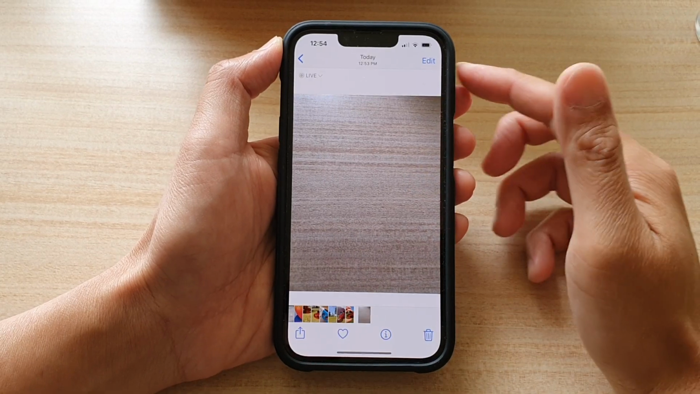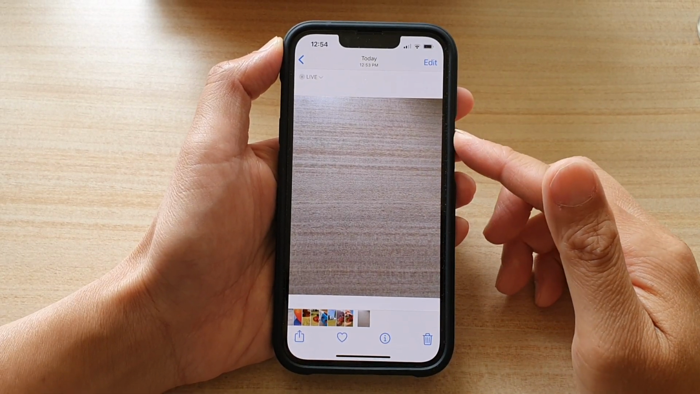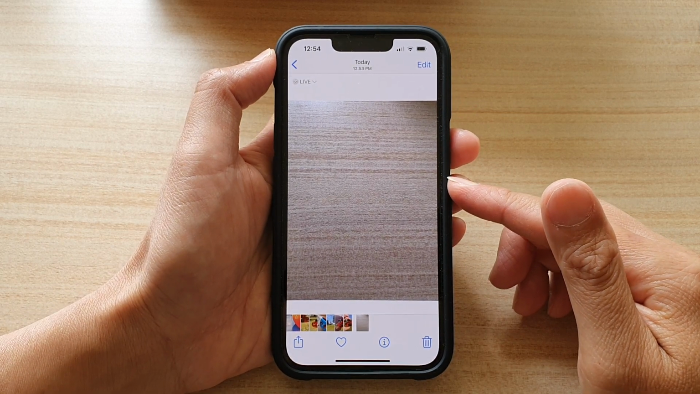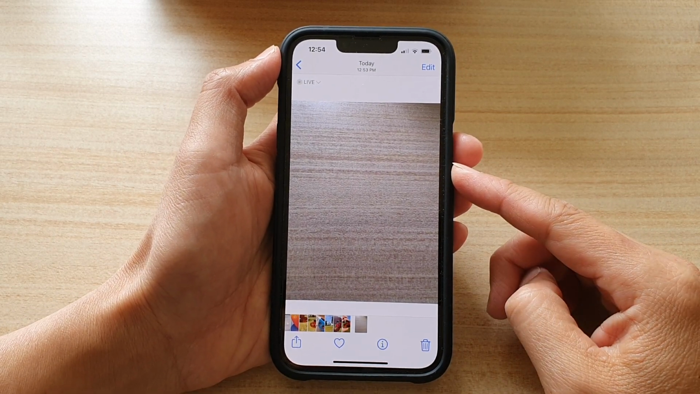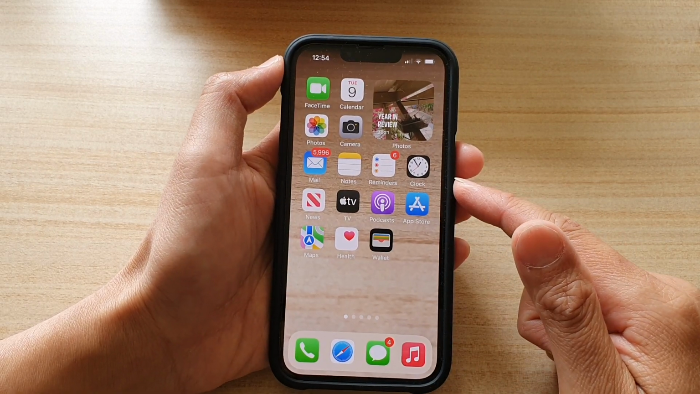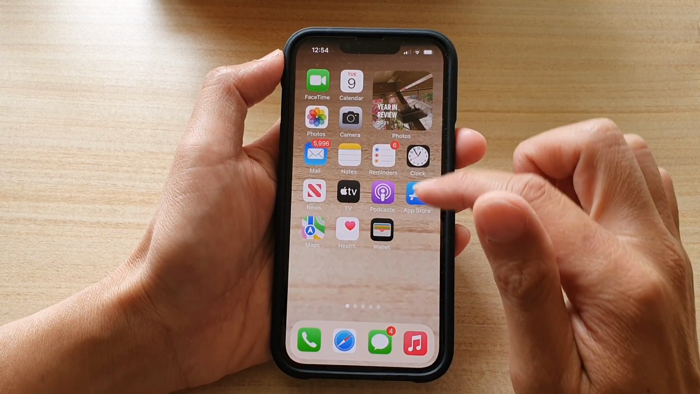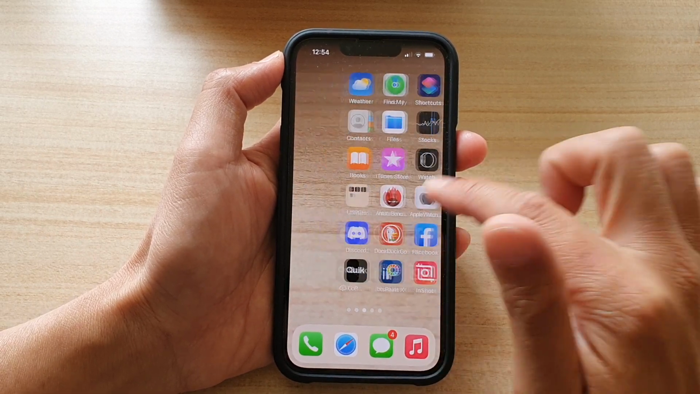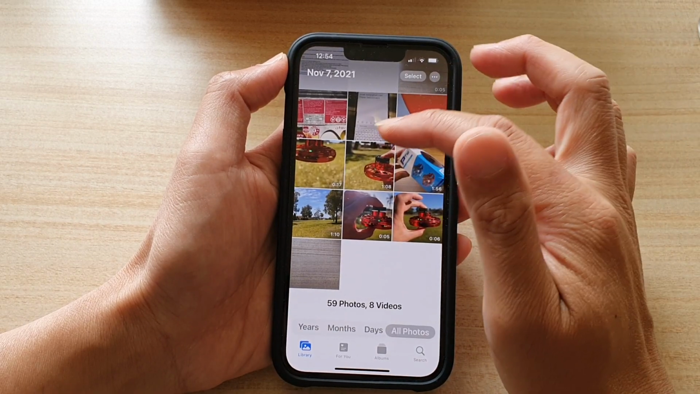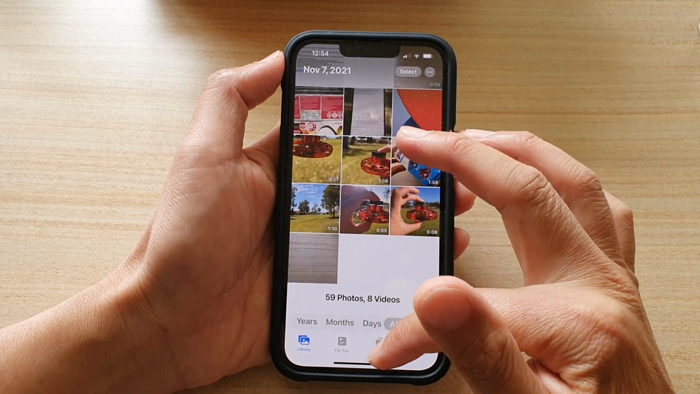Hey guys, in this video, I'm going to show you how you can set a picture in Photos as a wallpaper on the iPhone 13 or the iPhone 13 Pro. So first, let's go back to the home screen by swiping up at the bottom of the screen. And on the home screen here, you want to open up the Photos application. So open up Photos. And in Photos, select a photo that you want to use.